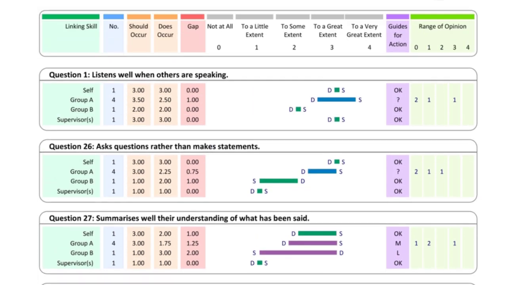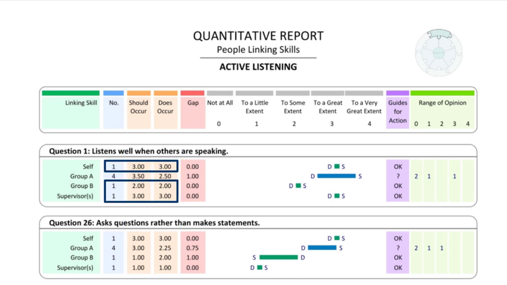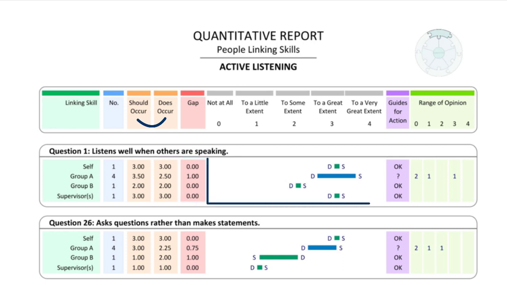The following 2 columns contain the should and does scores. Where there is only a single rater in a group, their actual responses to the questionnaire are shown, whereas the multi-rater groups show an average of the responses. The gap between the should and the does scores for each group is presented numerically in the next column, and then plotted visually beside it.